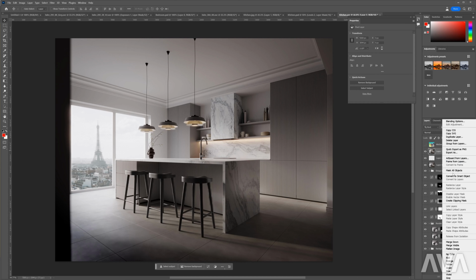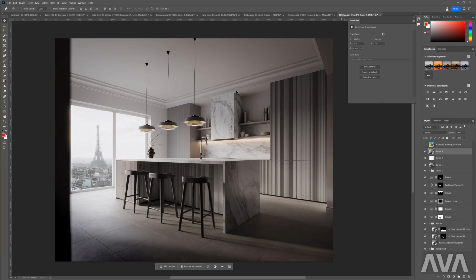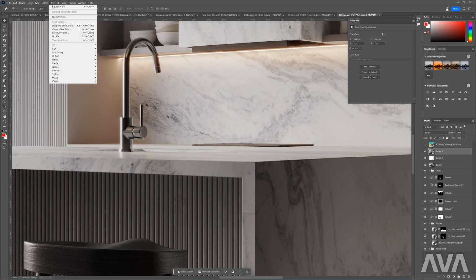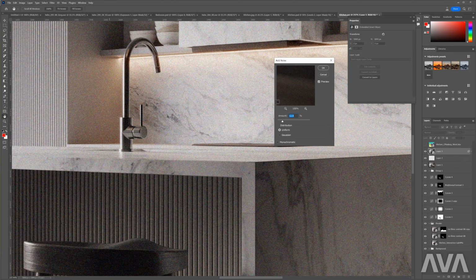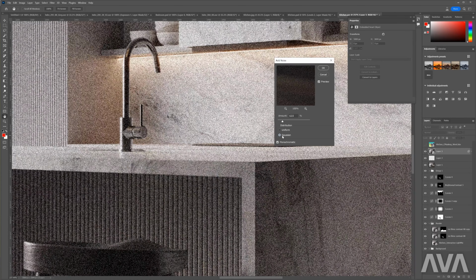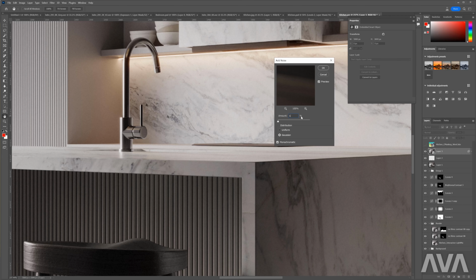Let's convert the layer to Smart Object and add noise. Go to Filter, Noise, and add noise. Let's switch to the monochromatic caption modes. Obviously, way too much. I will change it to 1%, or maybe 2%. Let's do it in between, 1.5%.